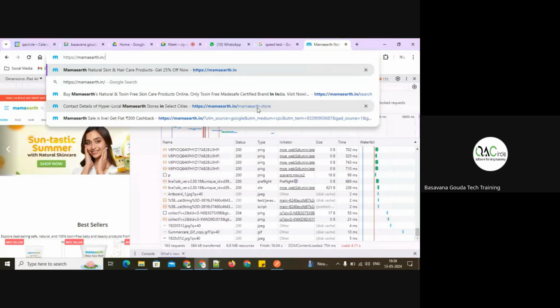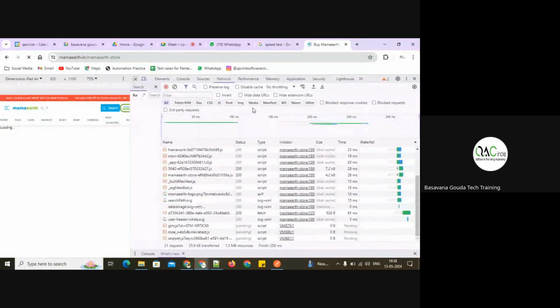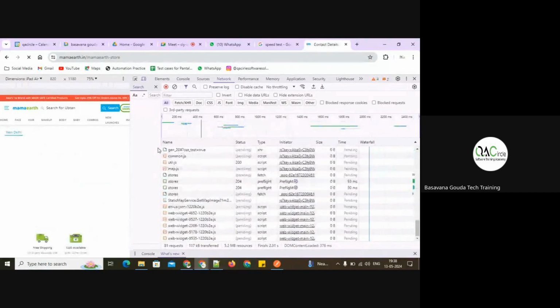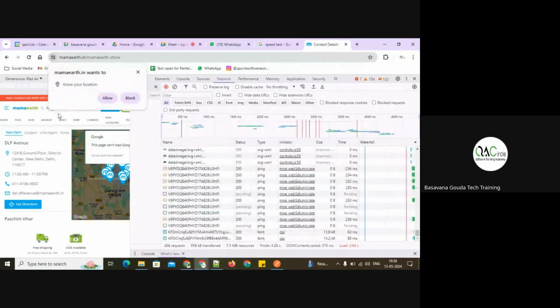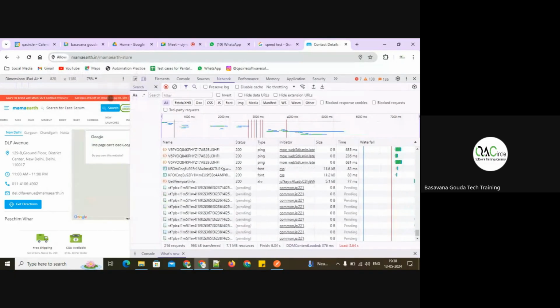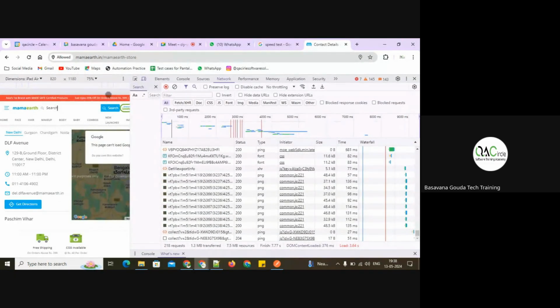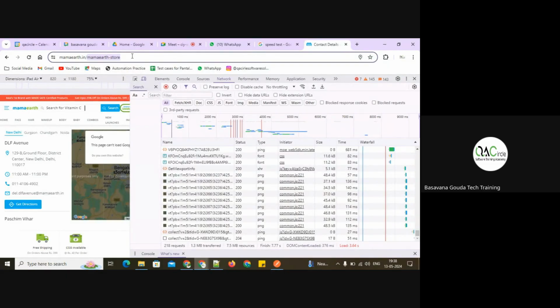mamaearth.in, Mamaearth store. I'm going to the store. See here, I'm getting the details. It is giving you all the details. So I am accessing one resource, mamaearth_store. This is the main URL, meaning the entire application. Under that, I am accessing one particular data, one particular member. That is the URI. So this entire thing is the URI.